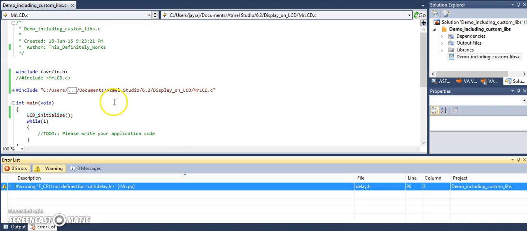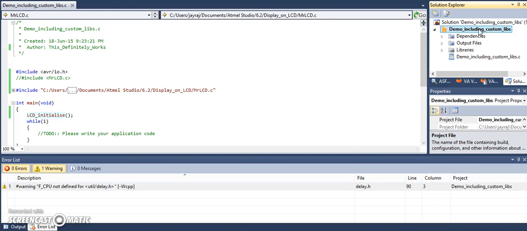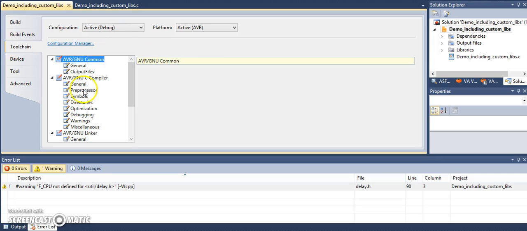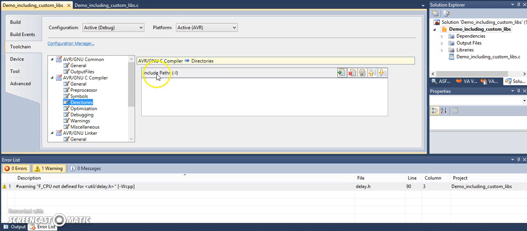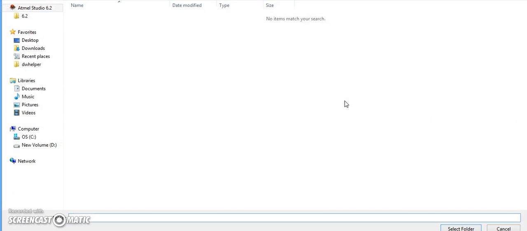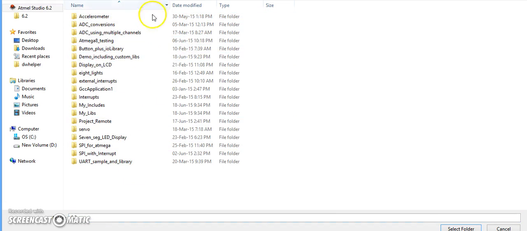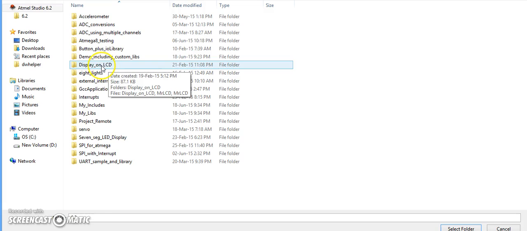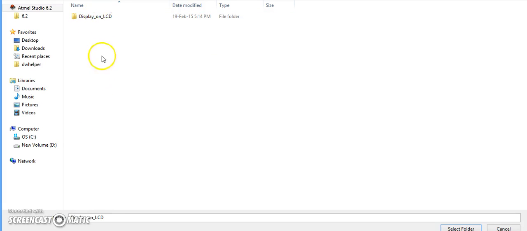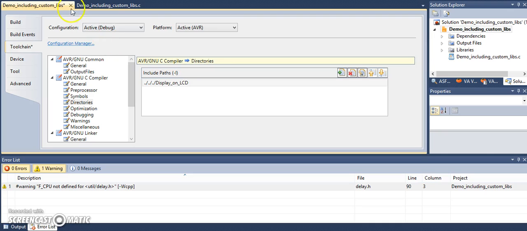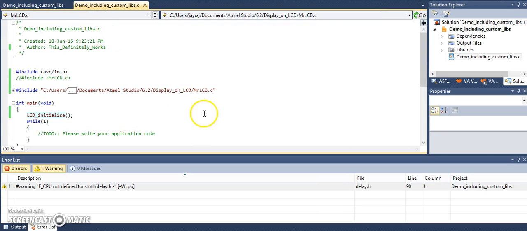We can get rid of this by clicking on our project name. If we go to its properties, there in the toolchain menu there is something called directories, and there in the include path, you just add the path of your file. So here I go to browse, I go to my Atmel Studio folder, where these are all my programs. In that, this is the folder which contains my libraries, so I'll select this folder. Now I'll click OK and save the settings. Again, I open my program.